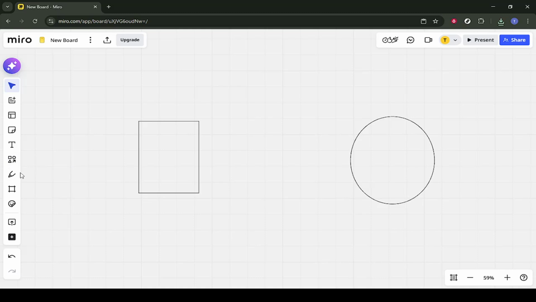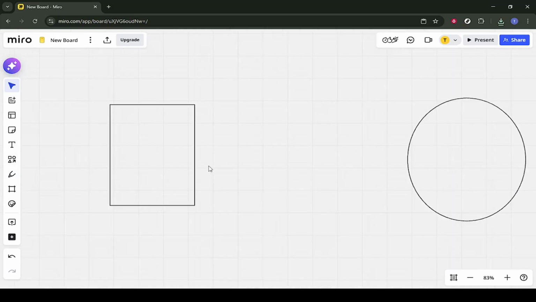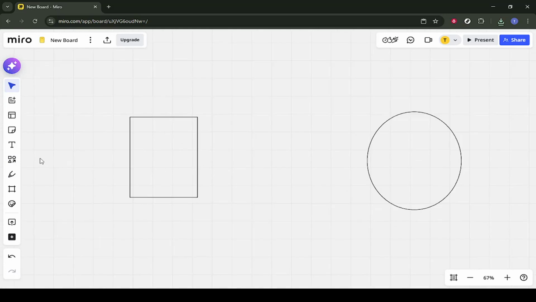Next, look to the left toolbar and click on Shapes. This opens the Shapes menu where you can add common diagram elements to your board. Even though we are focused on arrows, it helps to know that arrows are part of the same set of tools you use to build flowcharts and simple diagrams.